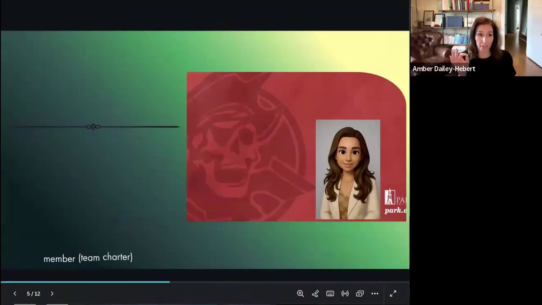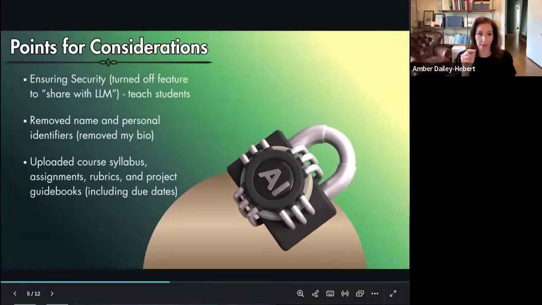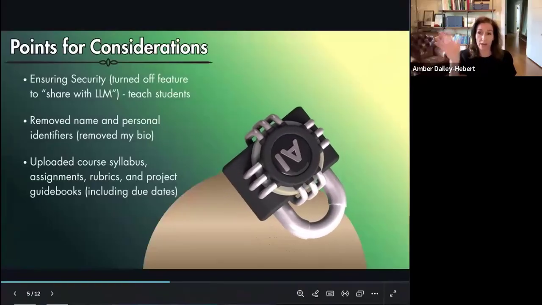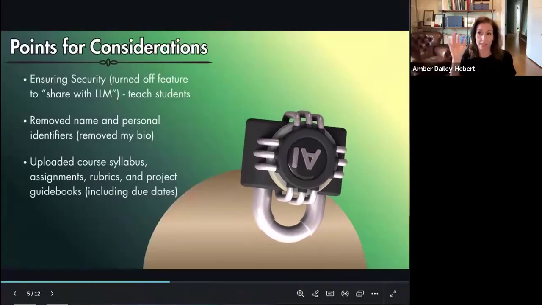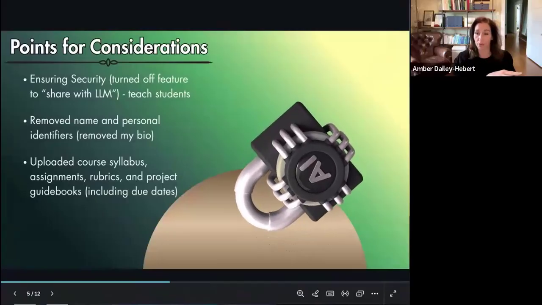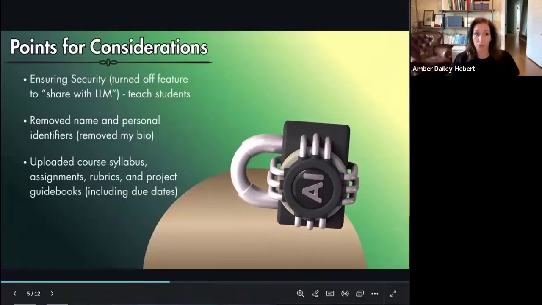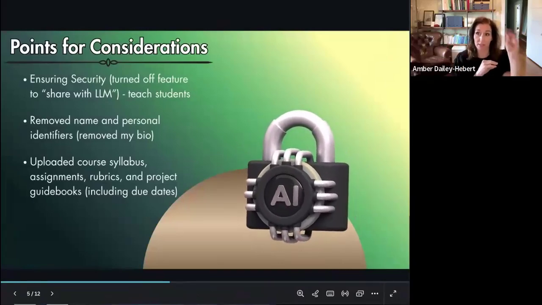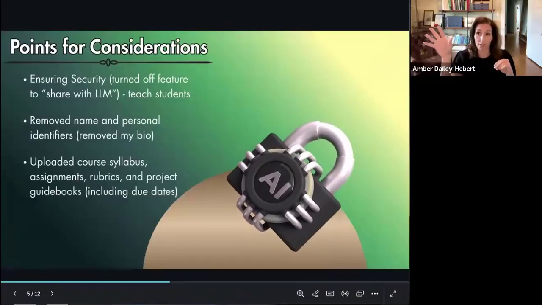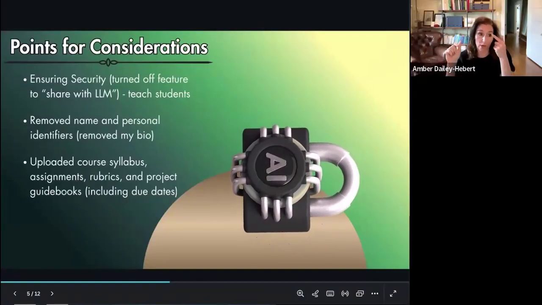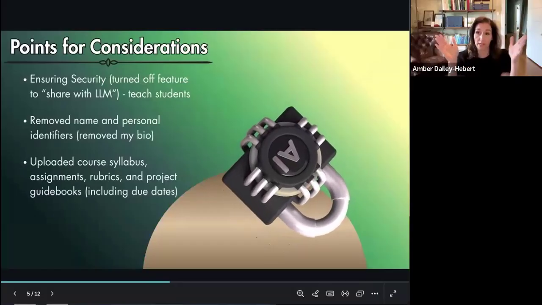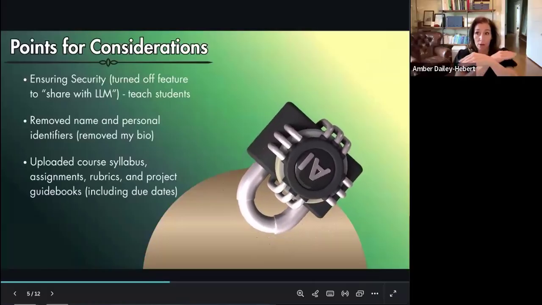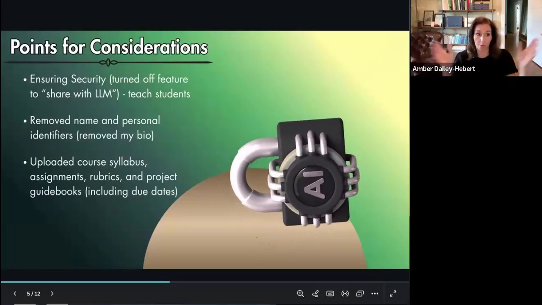Some points for consideration: really had to ensure security, right? So I turned off, as did Gwen, sharing that large language model and teach my students how to do that. That's also in the module and shows them explicitly how to do that. So removing my name, personal information, any identifiers that might have been in a regular syllabus needed to be removed before that was uploaded into the large language model. And again, Gwen and I turned off the settings so that anything that was entered into our chatbot was only explicit to our chatbot and not shared with the large language model as a whole.